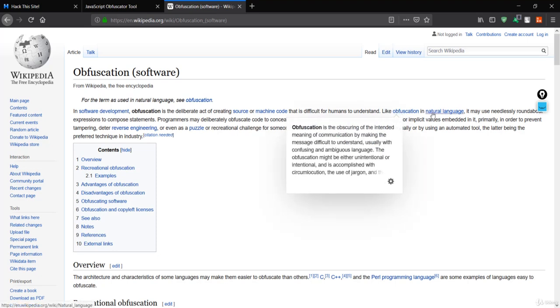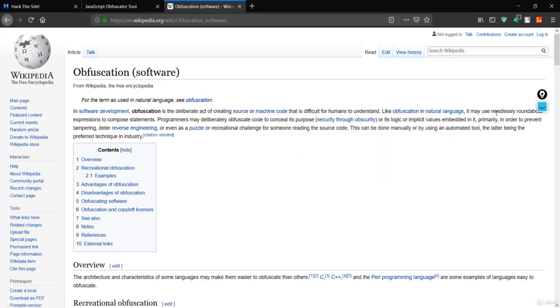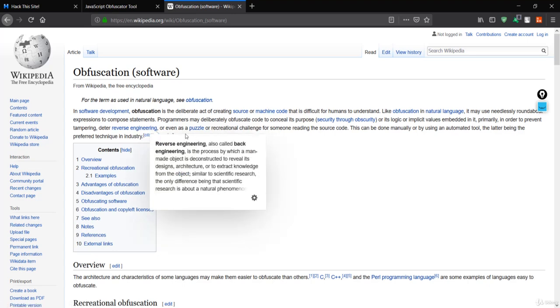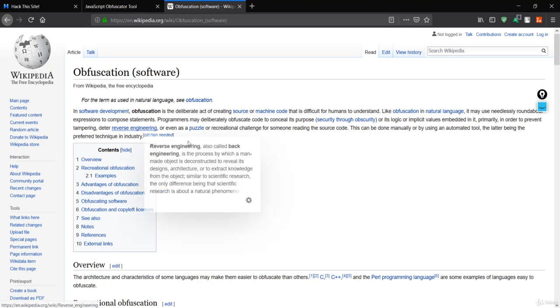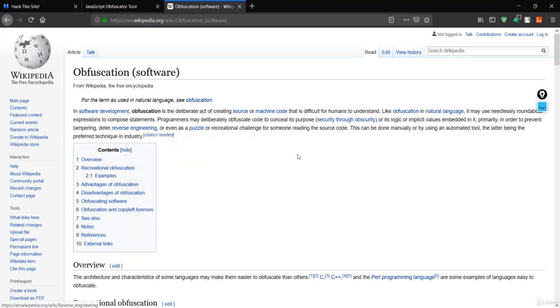Like obfuscation in natural language, it may use needlessly roundabout expressions to compose statements. That means it would be random and created so that it won't be understood by humans, making reverse engineering difficult. It will be difficult for a human to crack the code, which is basically a way to make your code much more difficult for hackers to understand.